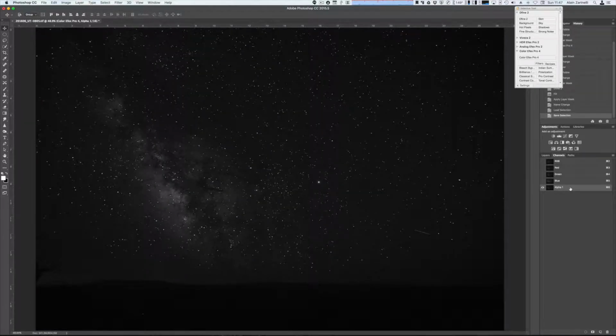Well, it's the stars. And since we did that on the pre-noise reduced layer, we have all the stars that were there. We can see them. However, we're also getting some other things here, like the tree on the side. The noise pollution is there.